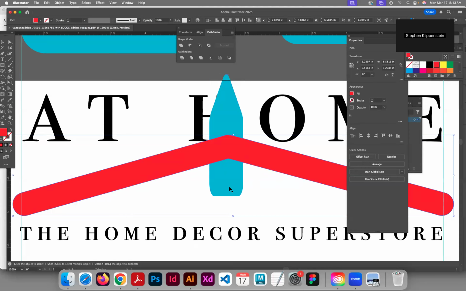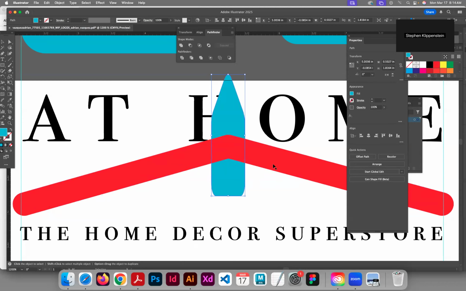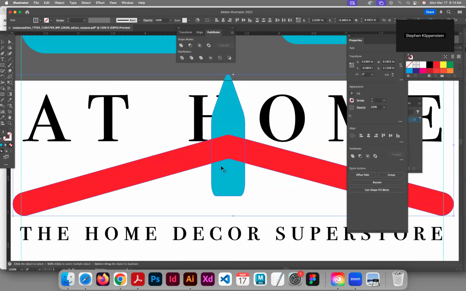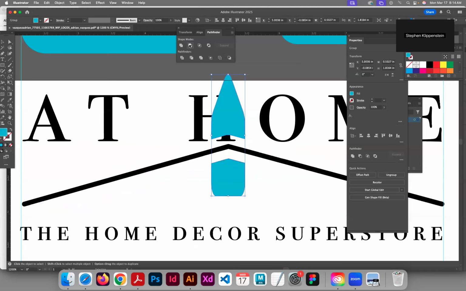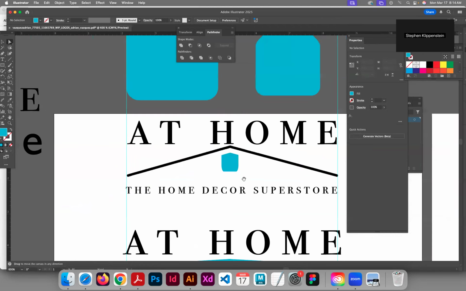And now I'm going to select the house, which looks like it's a little bit off center here. I'm going to select both shapes here, and what I'm going to do is use this one that's called minus front. That means whatever shape is in front is going to be subtracted from the other shape. And if I do that, I get this. And now I can get rid of this shape. And then you'll get a house that kind of mimics your shape here on that one.